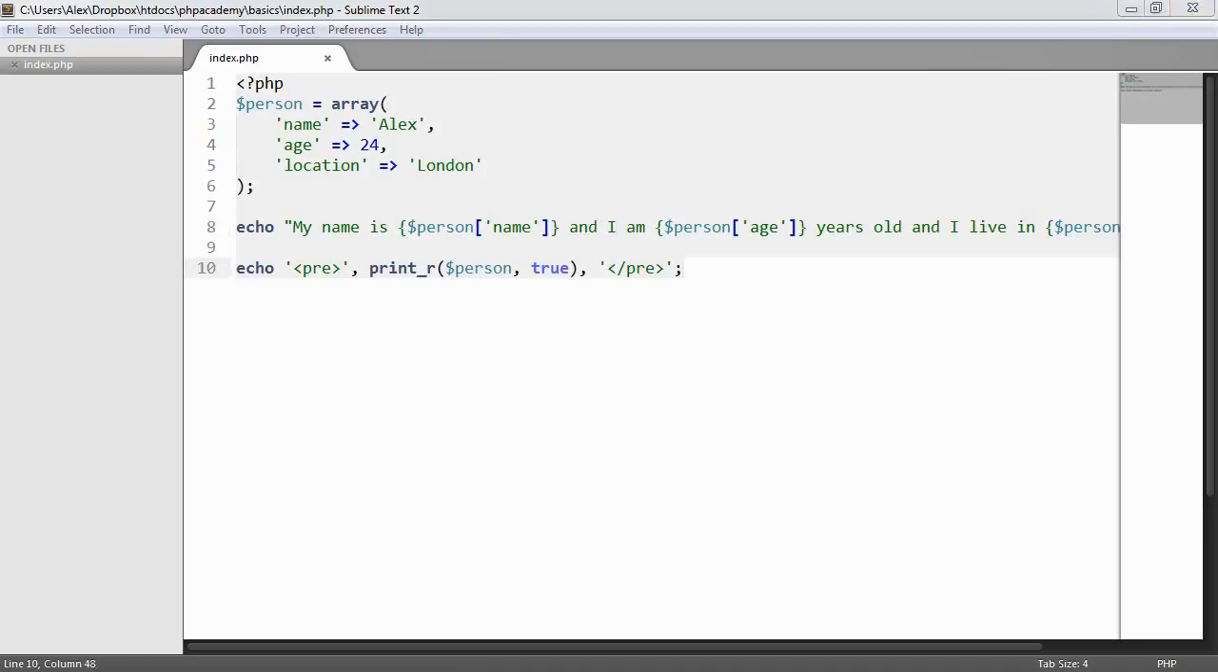So that's a very basic overlook of arrays. We basically learned how to build an array, inspect an array to see if it's a numeric or associative array, and then we've learned how to actually access the values of an array.